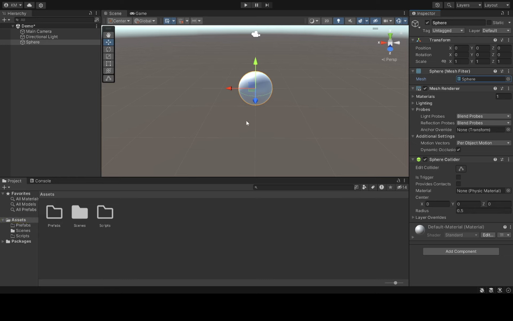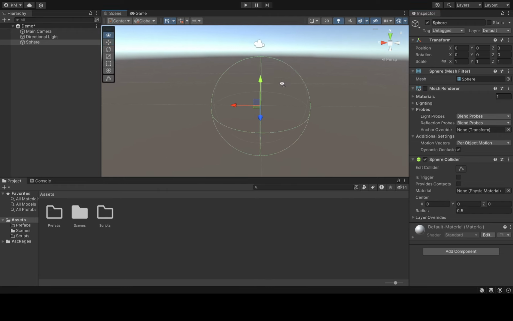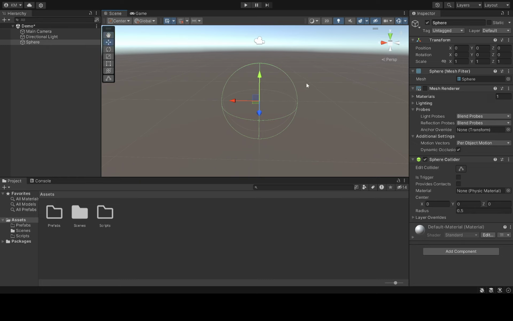And colliders will become important. If I disable, for example, our mesh renderer here, all that's left is our sphere collider. So this thing has no physical representation anymore. It's just its boundaries, its collider. We turn it back on, and it has its physical representation again.